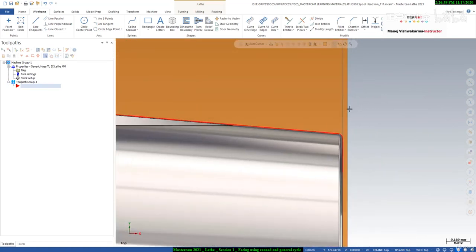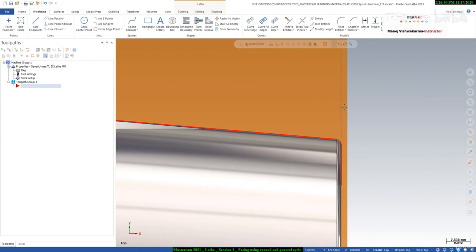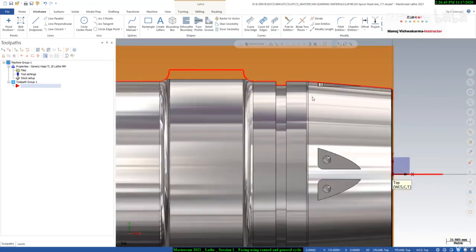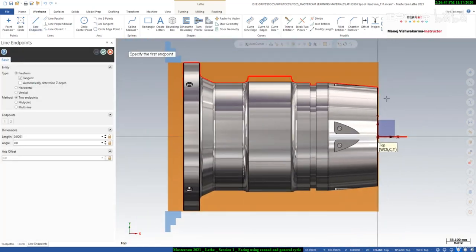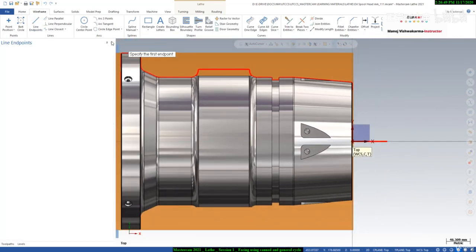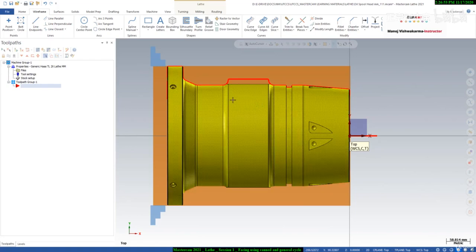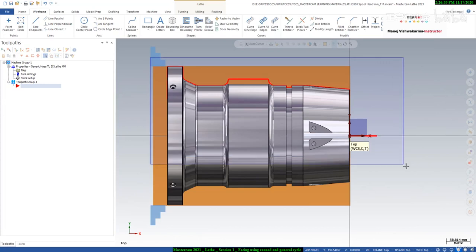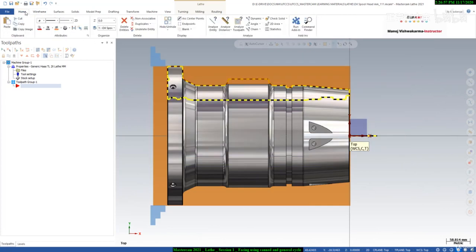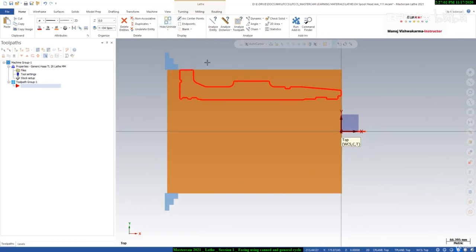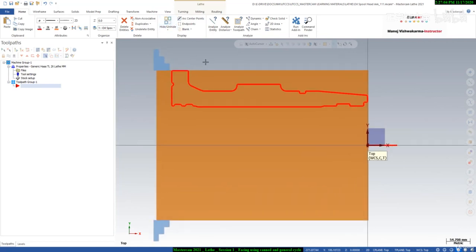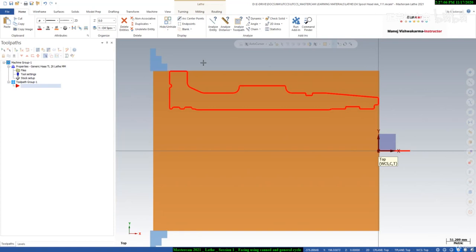First we will create the facing program. As you can see, there is 2 mm stock on the right side for the facing purpose. I will create a simple line, and I will hide this model from the screen. I will select these lines, go to the home tab, and say hide. As you can see, this is the 2D boundary which we need for programming purpose.